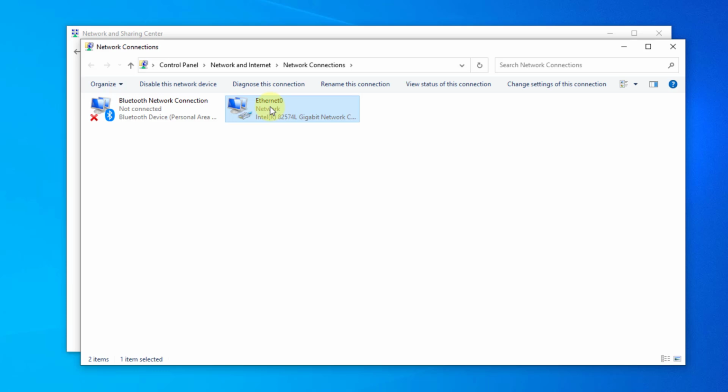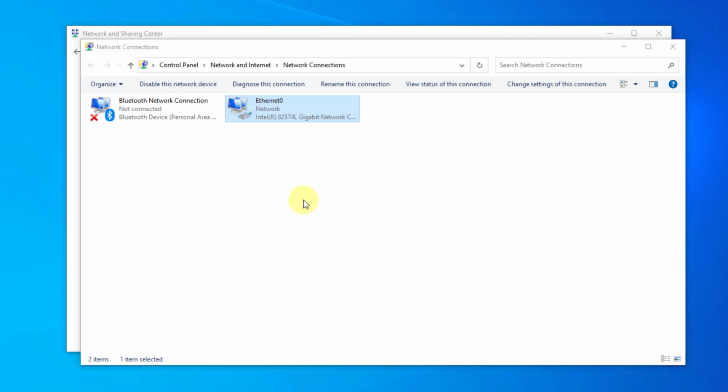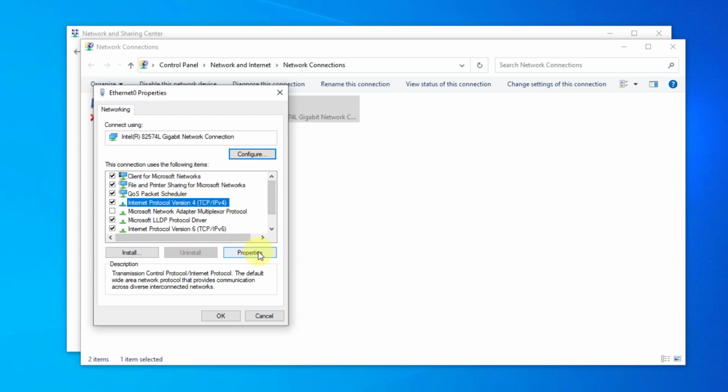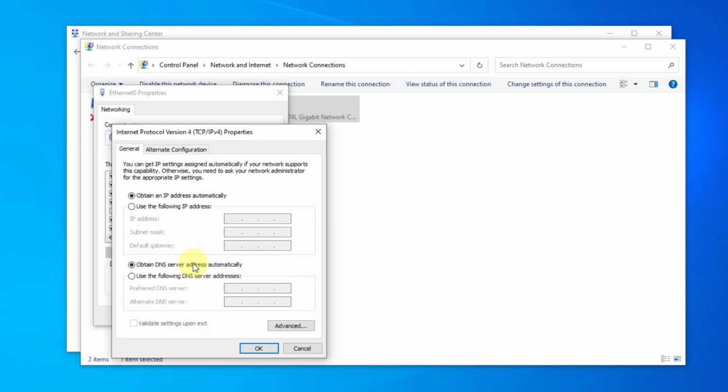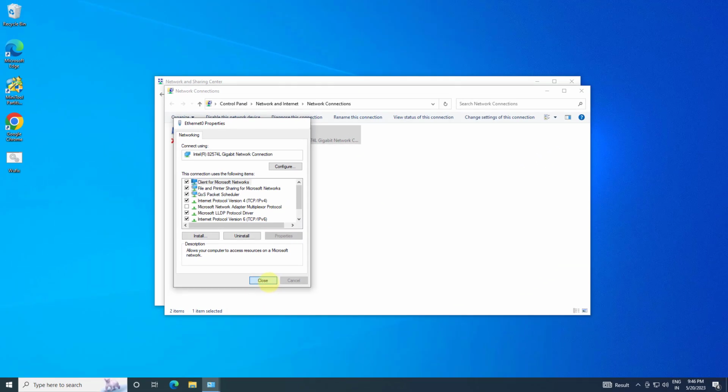Right-click your network adapter and click on Properties. Select Internet Protocol version 4 and click on Properties. Select Use the following DNS server address. Now your problem should be fixed.